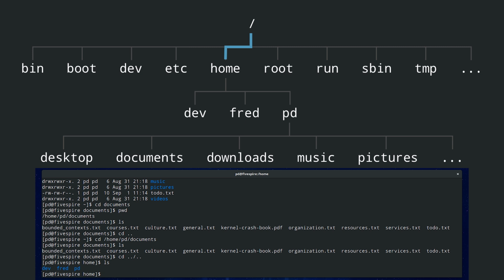You have to remember that Linux is a multi-user OS, meaning more than one user at a time can be logged into the system. This particular system has 3 users, Dev, Fred, and myself, PD. Trying to change to the Fred directory will give us an error because we don't have permissions to view Fred's stuff.